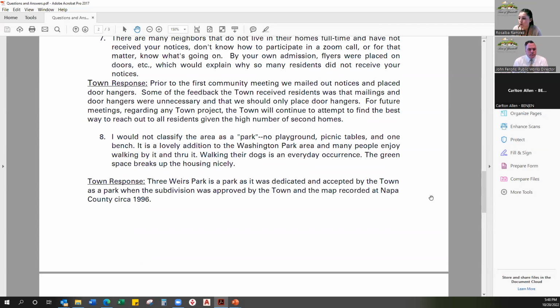So the information that we have on file show that this map, when it was recorded for the subdivision, called this location a park. So 3 Weirs Park is in fact a park. I know a handful of people don't actually refer to it as 3 Weirs Park, but that's what we have officially called it and are calling it, 3 Weirs Park, and it is designated a park.